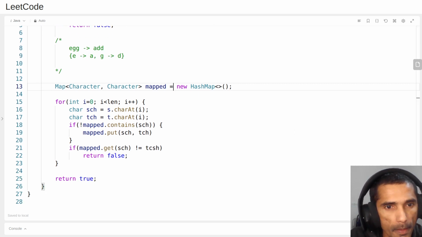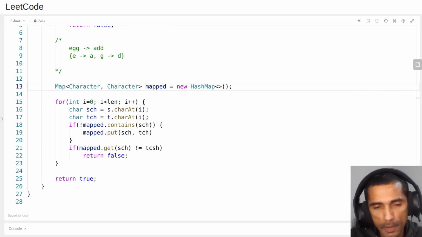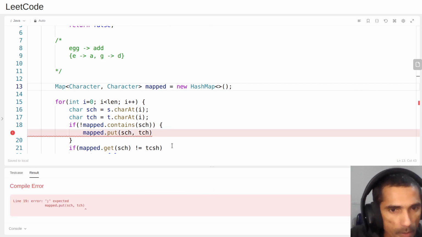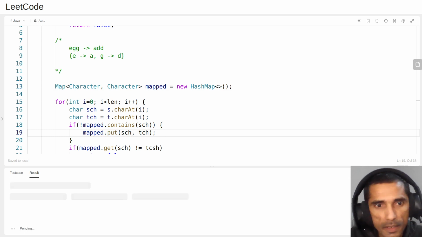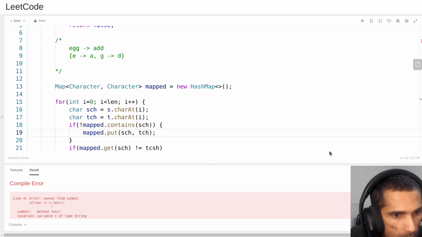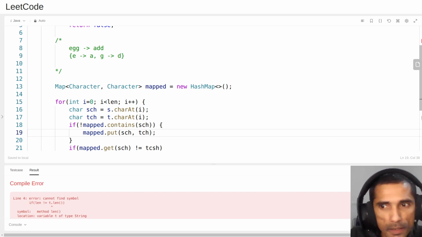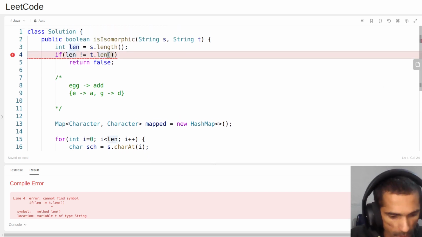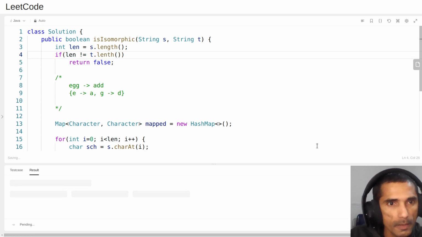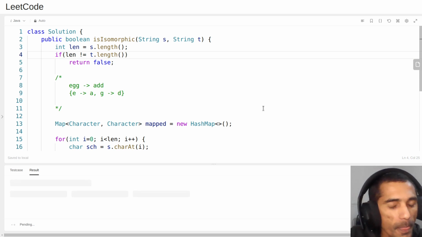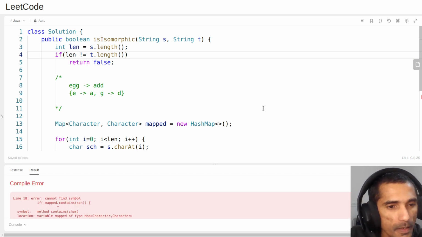Let me run the code. Okay, I forgot a semicolon here. Let me add that. Cannot find symbol t dot length. T dot length. Okay, it should be length.